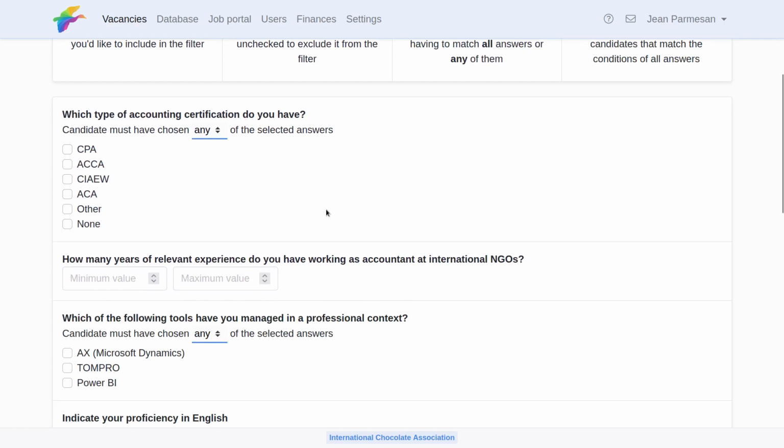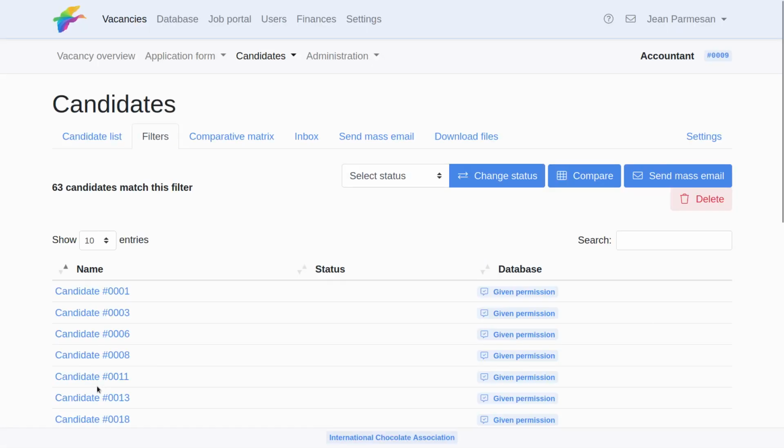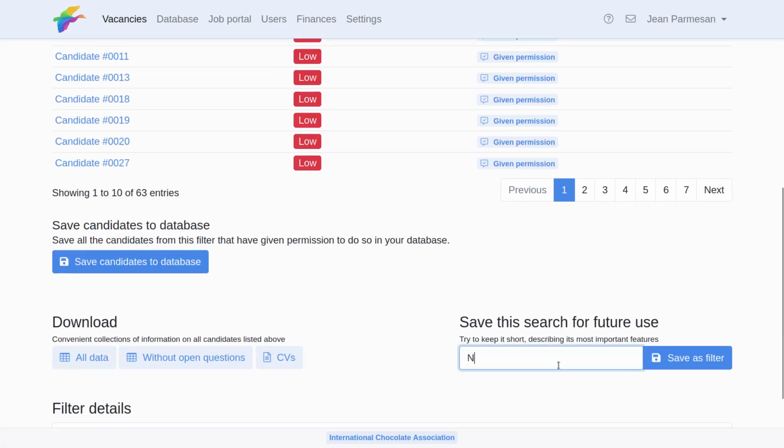For this job, certification was a requirement, so if candidates did not have any certification, then we can remove them from our shortlist. We do this by changing the status to low. We can also save this filter, which records the settings and makes it easy to revisit this page or to show colleagues how you filtered.